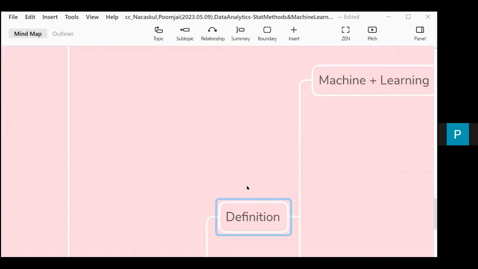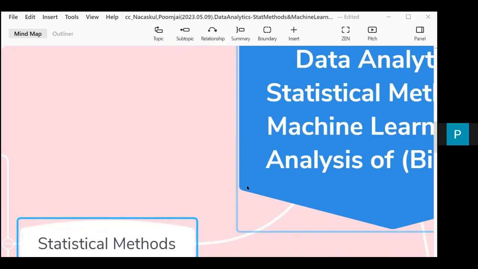Anyway, so I'm going to skip that. So let's go deep into statistical methods.